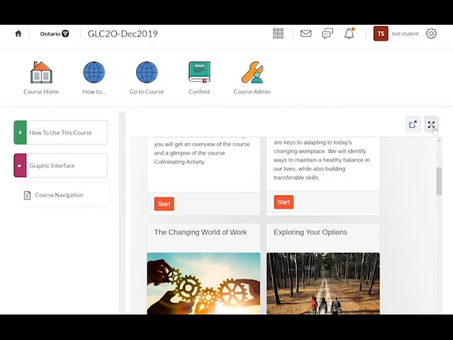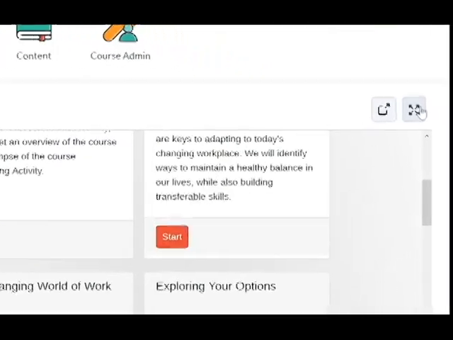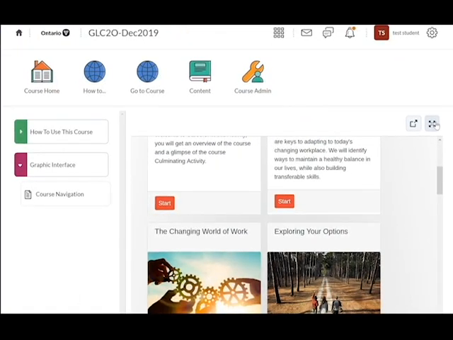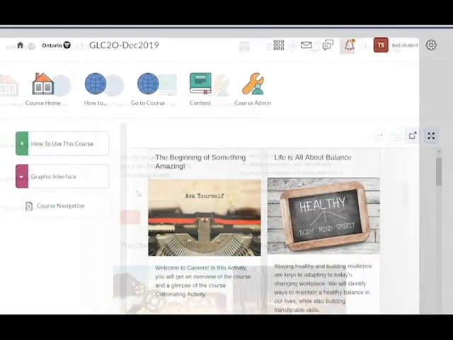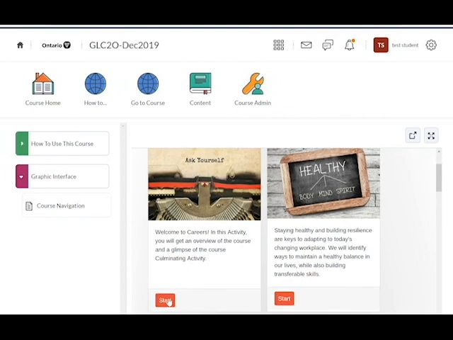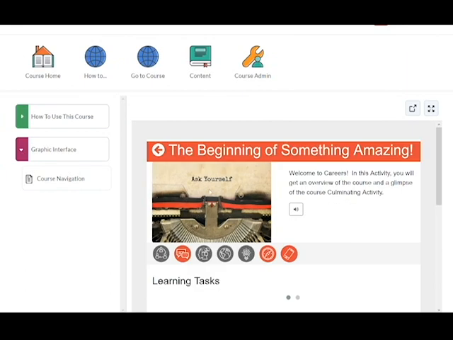It's always a good idea to view the content in full screen, and there's a button over here in the top right of the viewer that you can click on to see the content in full screen. For this demonstration, we'll just look at the content in this content window. For each activity in this course, you can see a title and a brief description of what you'll be doing in the activity. Below, there's a Start button that allows you to enter the activity.